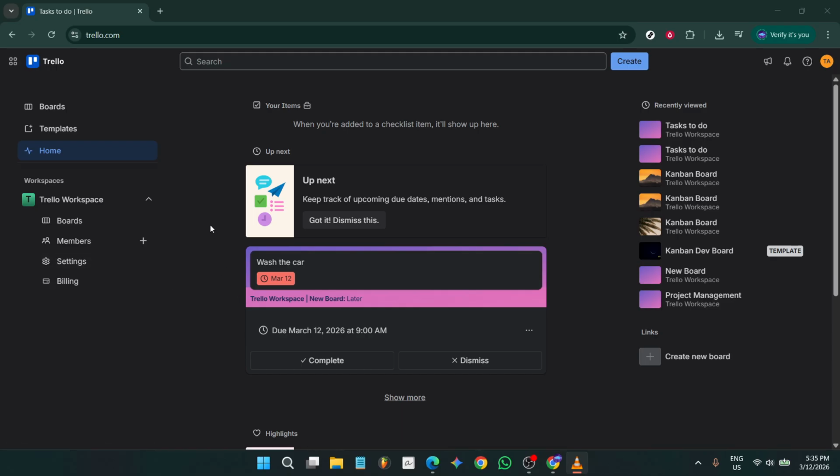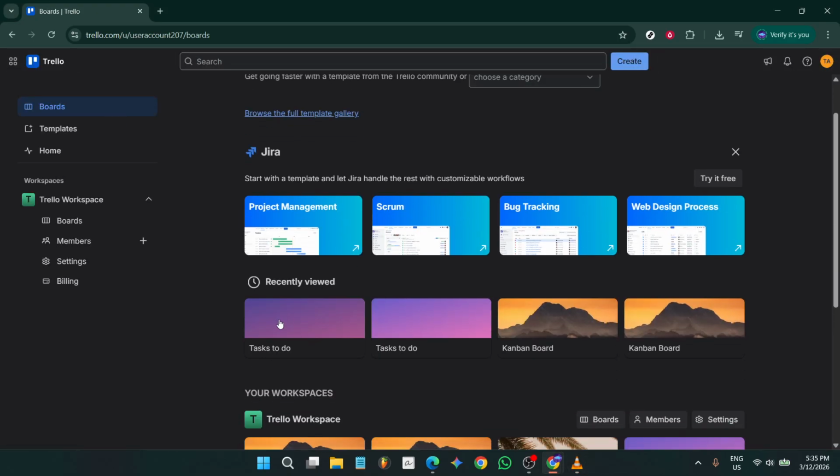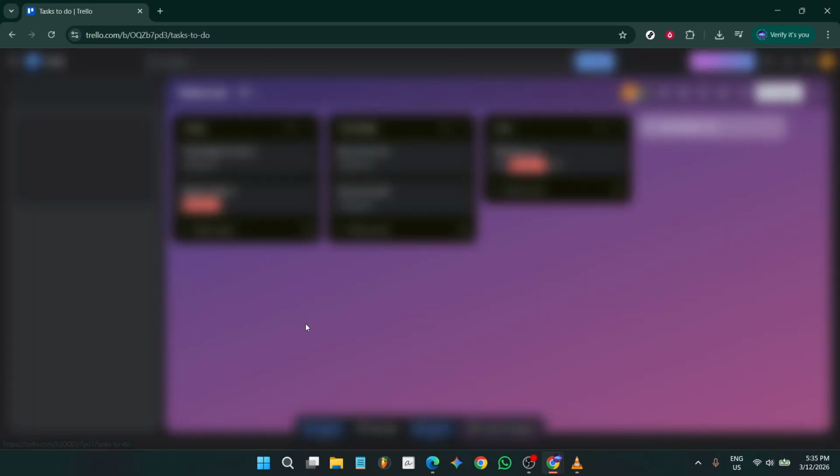From the Trello home screen, head to the boards view. This is where all of your boards live. Choose the board where you want to work. Maybe it's a simple to-do list or a team project board. The process is exactly the same no matter which board you select.